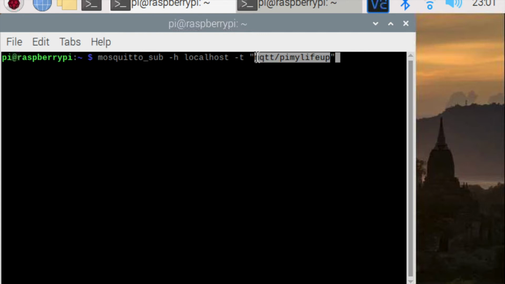The mosquitto_sub is how we subscribe or listen to a particular topic and message from a particular host. So you can see here mosquitto_sub -h localhost is the name of the host. You could also put the IP address. You would need to if it's a different device, but because we're running it on the same Pi that is running the server, localhost works.